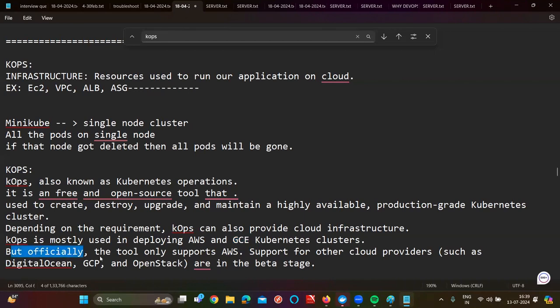But as per the official documentation, currently this tool supports AWS, and other cloud providers such as DigitalOcean, GCP and OpenStack are still in beta stage. Beta means these are still being developed and tested, not fully given, but the people are still working on the KOps tool. So again, let me explain one more time for all of you.